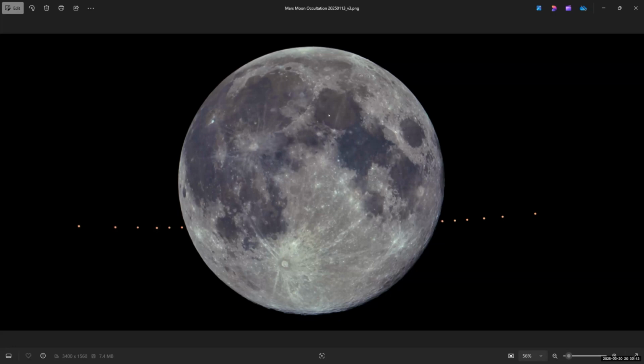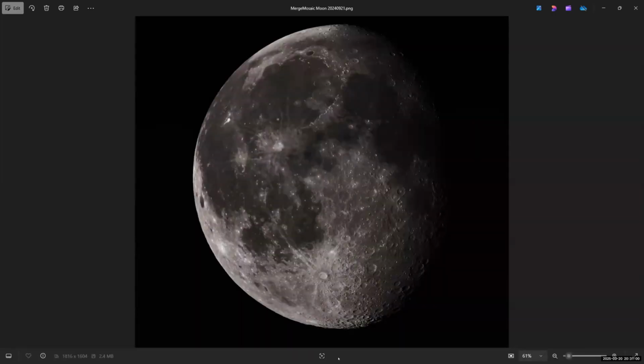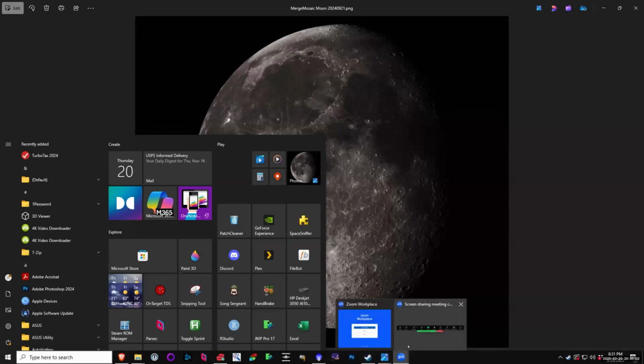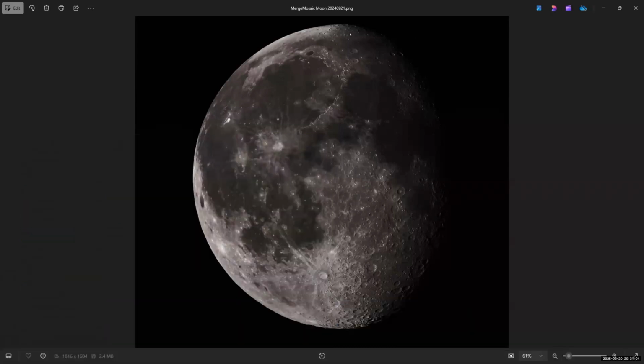Because visually to me, it is very brown, looking through the spotting scope. So it'd be nice to try and capture that as a visual representation. Yeah, so that's what I had for the moon.